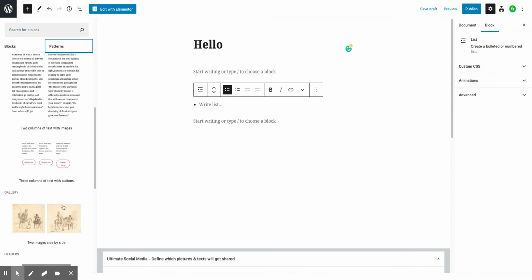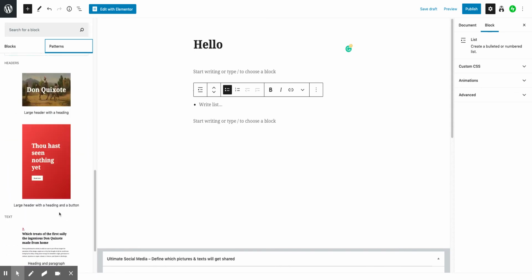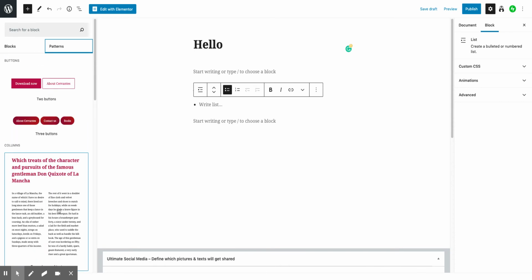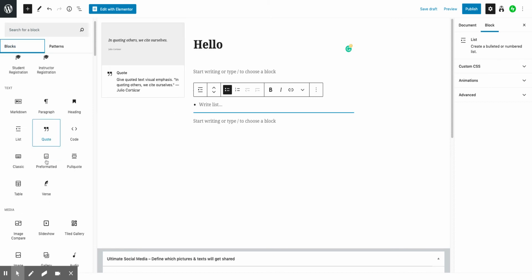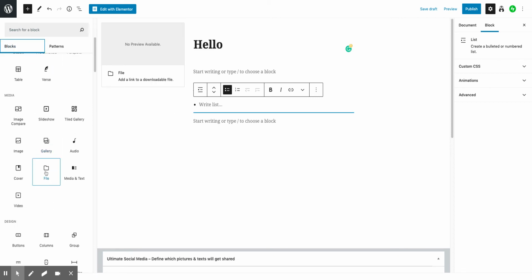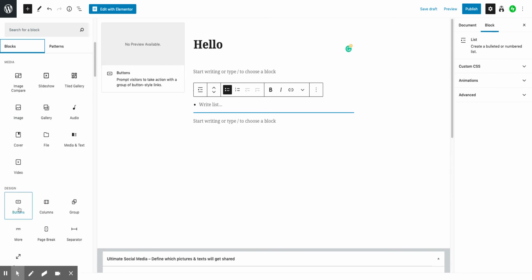Patterns. So if you want your text to look a certain way, you can do that. You can also just search for a type of block that you need. You can add a link to a downloadable file, which is pretty cool. Buttons. So say for instance, you want them to book with you, you can just create a button for that.